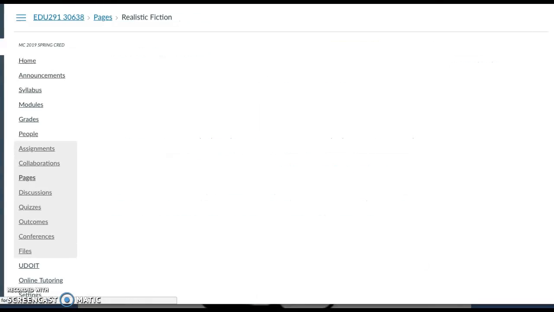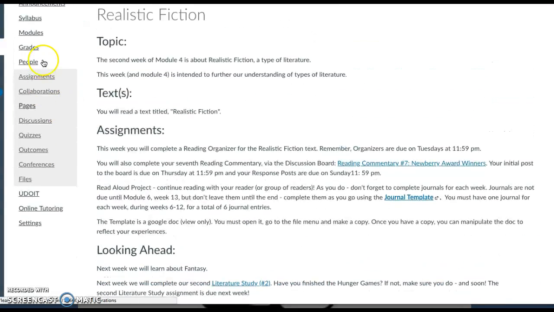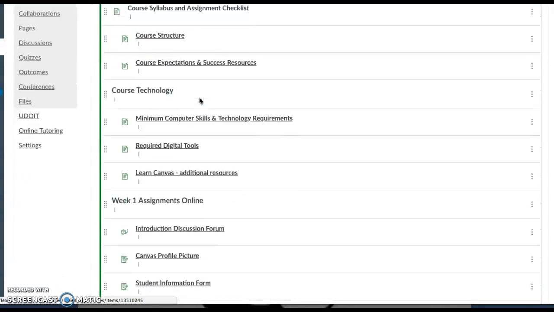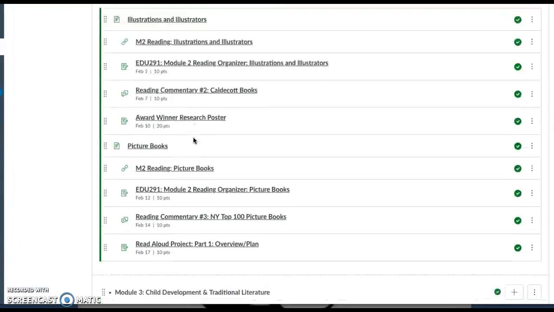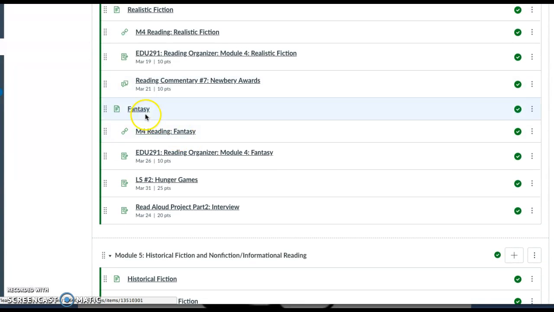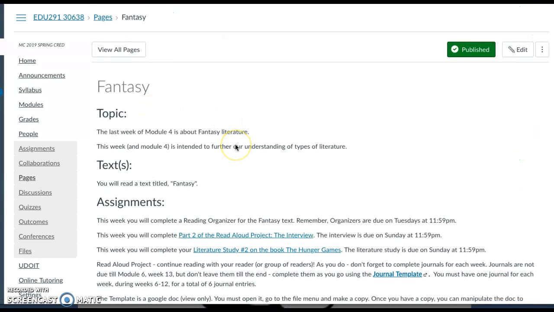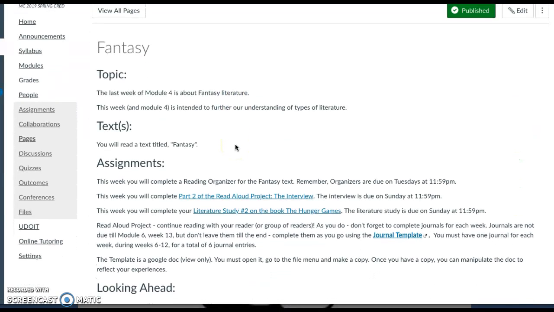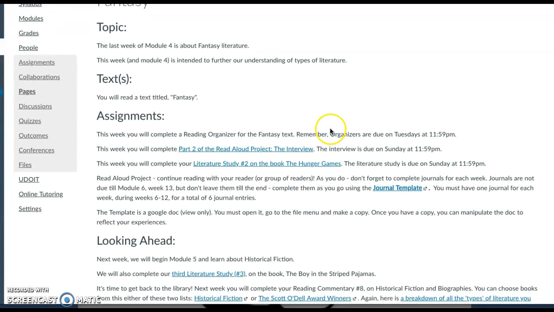So actually, I'm going to just jump back over here to our topic page. Let's jump into week 3 of Module 4 and really understand what we are doing in fantasy. So next week, we are in our fantasy section. And of course, Tuesday of next week, your reading organizer will be due for fantasy. And you do not have a reading commentary due. So that's kind of different. But you do have 2 assignments to be considering.